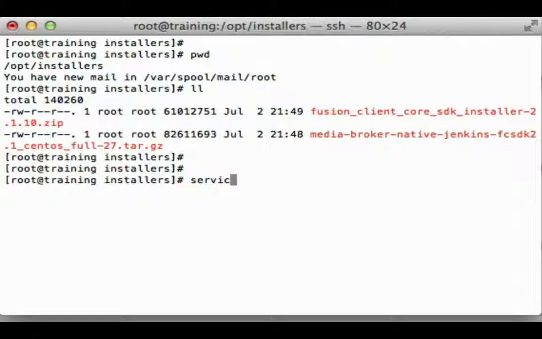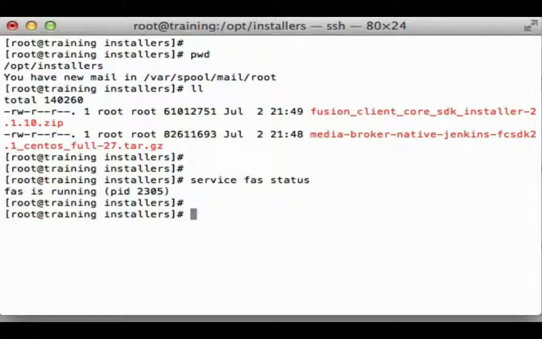First things first, let's just check that FAS is in fact installed and running. We can do that with the service command, so service FAS status. And there you see it's running.